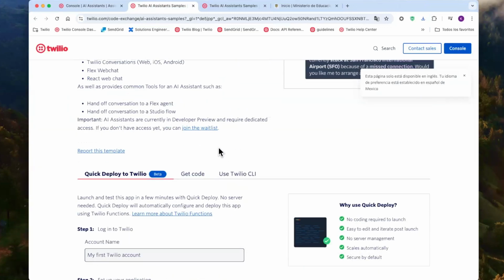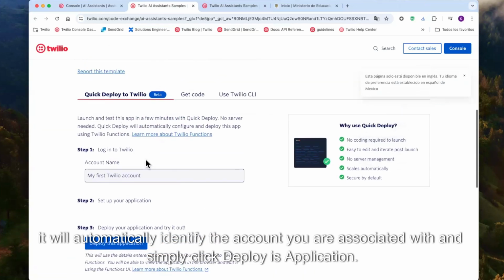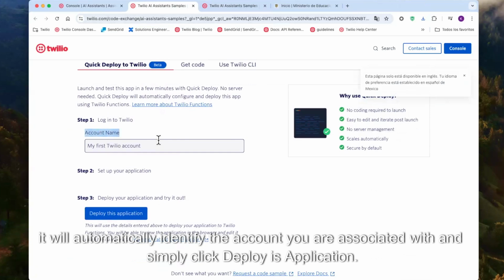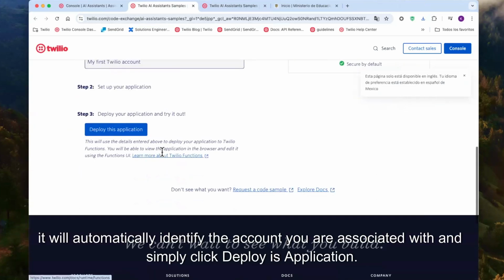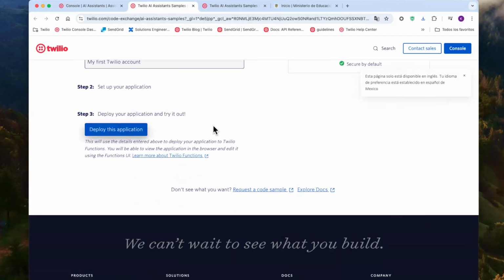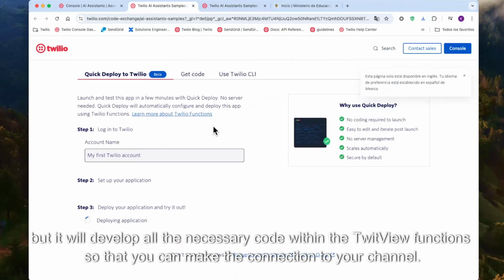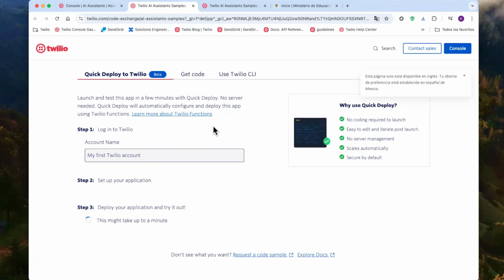So, when you are logged in to your console, it will automatically identify the account you are associated with and you simply click Deploy this application. This will also take a couple of minutes, but it will develop all the necessary code within the Twilio functions so that you can make the connection to your channel. Let's wait a few seconds and see the result.